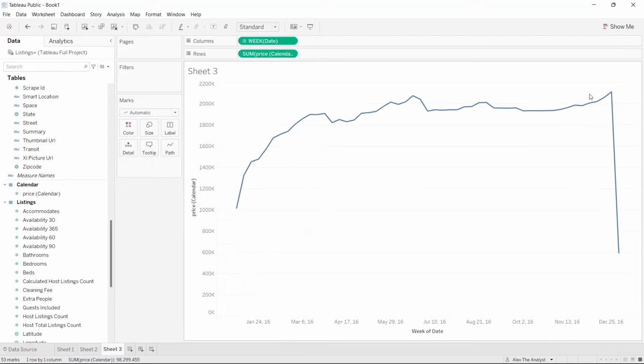And you see this huge drop off at the end. Well, that is actually because the data doesn't go past that. There's just like one day or one week of data in here with January of 2017 data. So it just drops off because this is a sum. It only adds up to like 591,000 compared to like the 2 million. So we want to get rid of that.